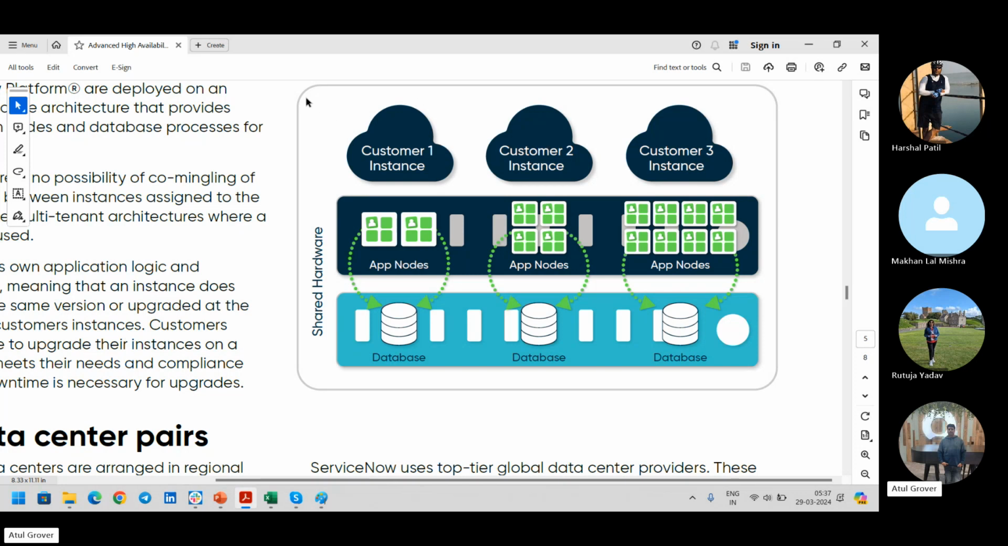This is the first point for us as consultants to tell our customers: don't worry, we have a multi-instance architecture, meaning your part stays with you. If tomorrow instance 1 is down, it has no impact on instance 2 or instance 3, unless it is a hardware issue at a complete level.